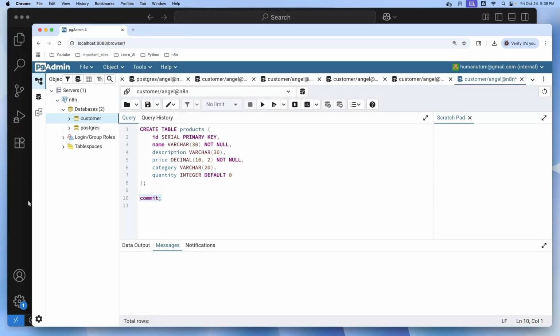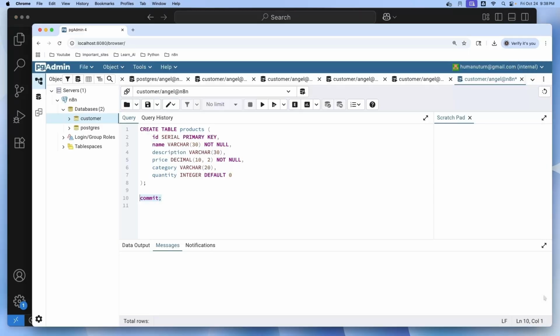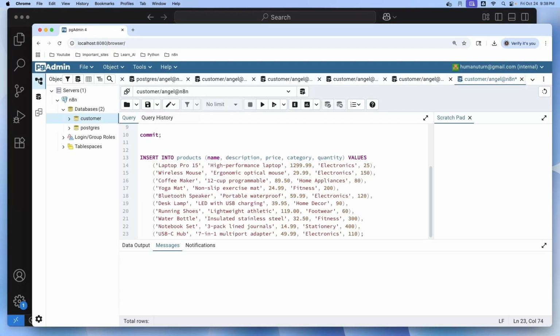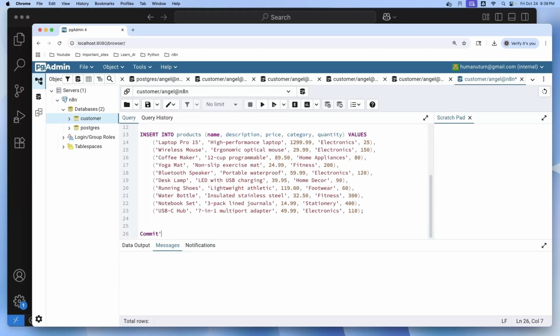First, copy and paste the Create Table SQL statement. Select the entire statement and click on the Execute Script button. Then commit the executed code so that the table will be saved in the database. Then copy and paste the sample data. Select and execute the script. Make sure to commit. The SQL statements are available in the video description.